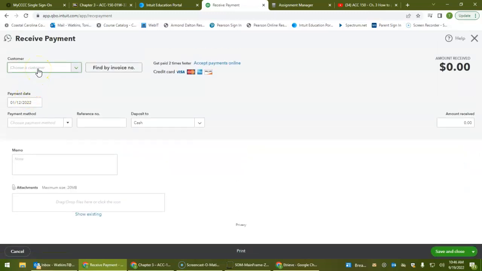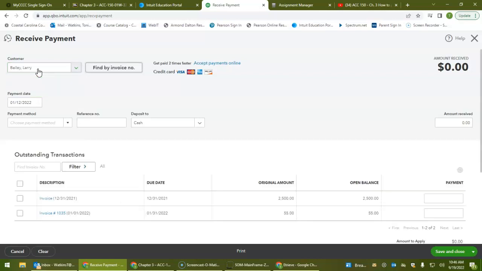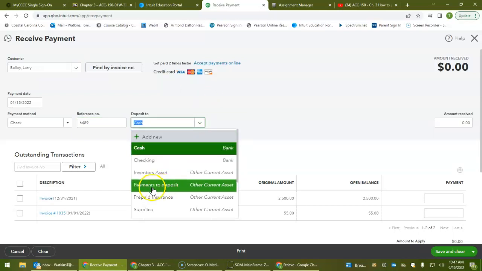You choose the customer that you're receiving payment from. So we're receiving Larry's check. Update your date to be January 15th, and remember, always change the year to 2022. And he is paying with a check, so type in check and put your check number in the reference box and deposit to. Make sure you change that to payments to deposit.